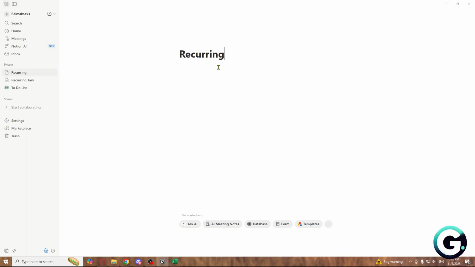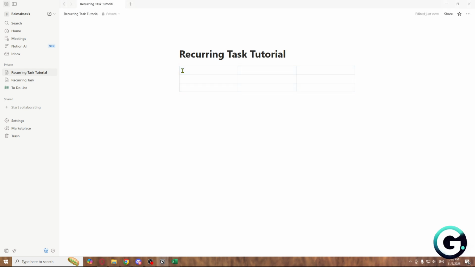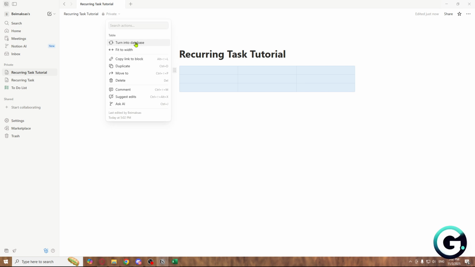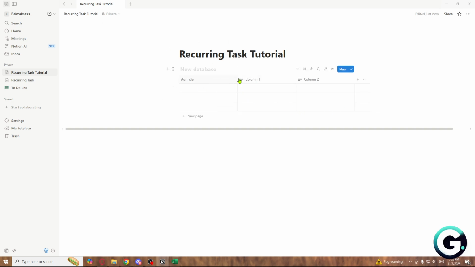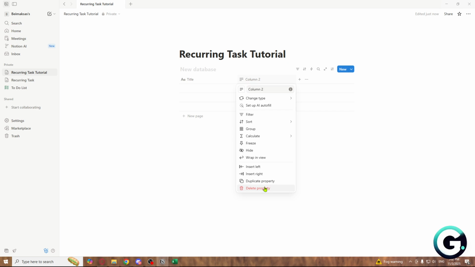So we'll write right here recurring task tutorial, and right here type slash and add a table. After that, right click it and turn it into a database. Delete the column 1 and column 2.